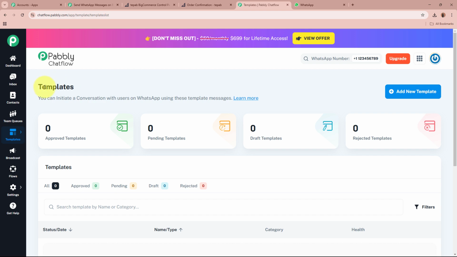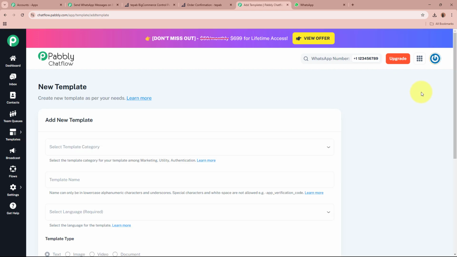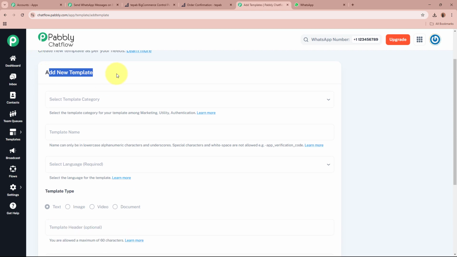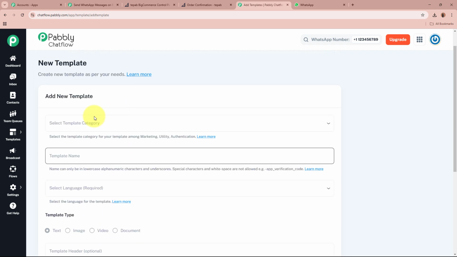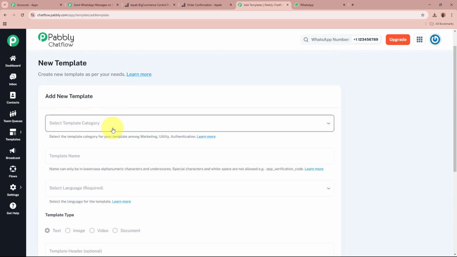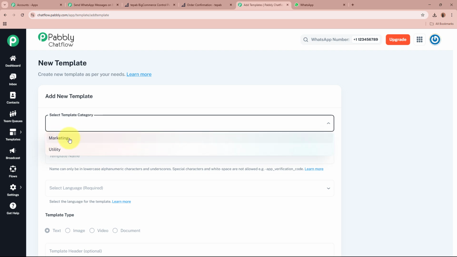As you land on the template section of your Pabbly Chatflow account, to create a template you have to click on this Add New Template button right here. As you do that, you will land on the new template page over here, and you can see it says Add New Template. Now, when you are creating the template, you have to fill in all these fields right here, okay? Firstly, we need to select the category of the template. There are two categories provided, marketing and utility. I'm going to select the category as marketing, as this is my requirement right over here, okay?